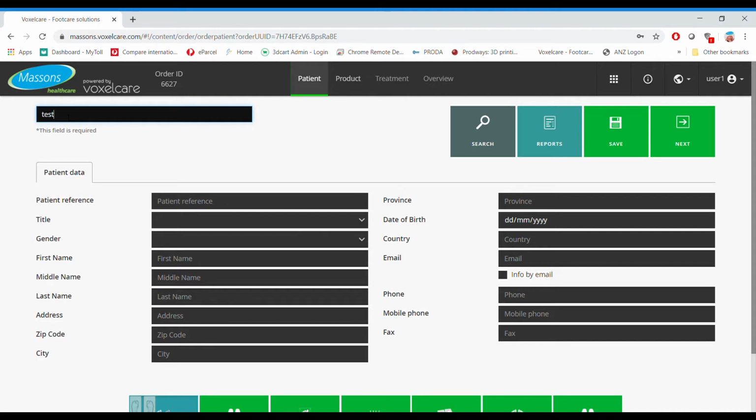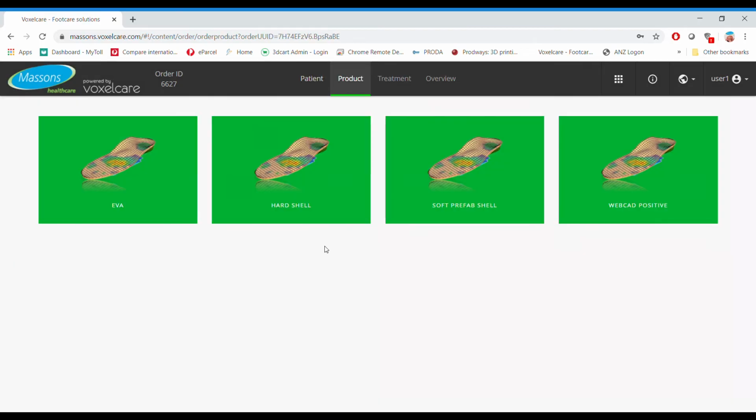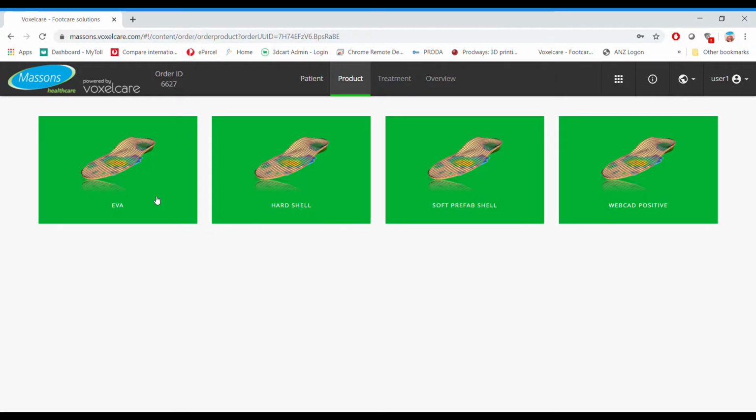I've added in a patient identifier, so test will do for now. Next step is to go to next. Now we have our product selection. We have the option of EVA, which is the most common, obviously, for orthotics and the one we produce the most of. Another option is hard shell, so that's carved out of a solid block of polypropylene.